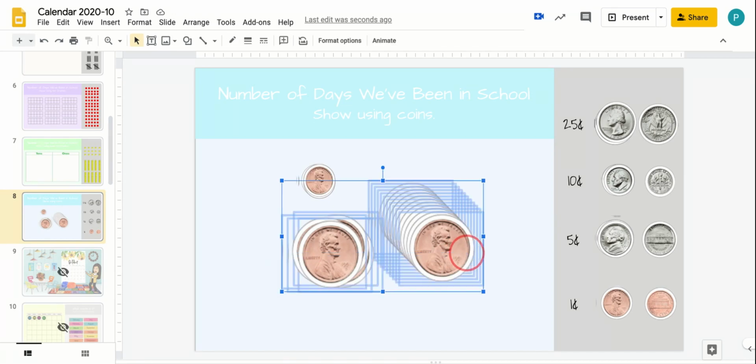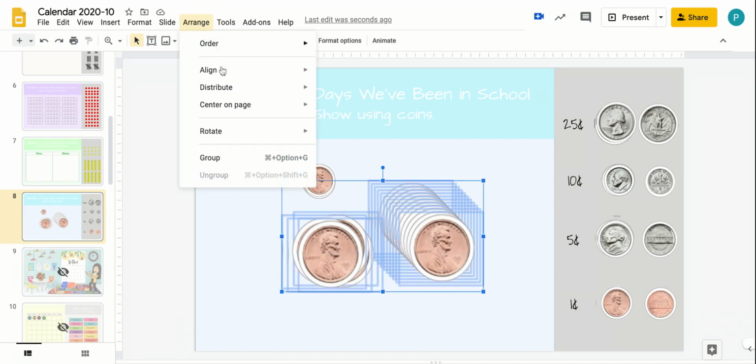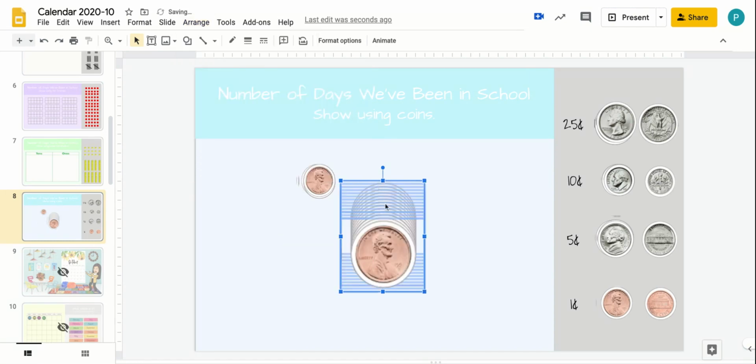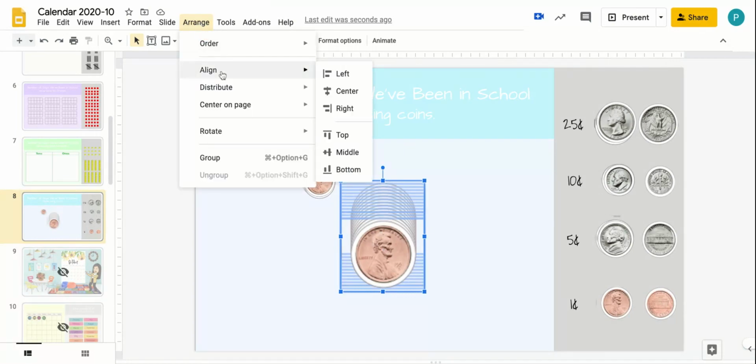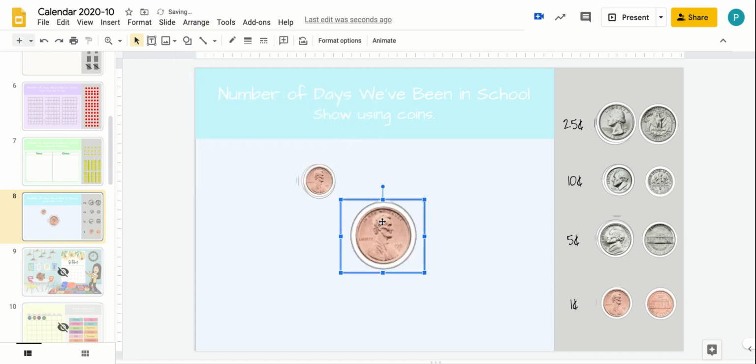So select all of these. You go up here to arrange, align, and you hit center. So it centered it, okay. And then after you do that, you're going to go to arrange again, go to align, and hit middle. Okay. And there you go.